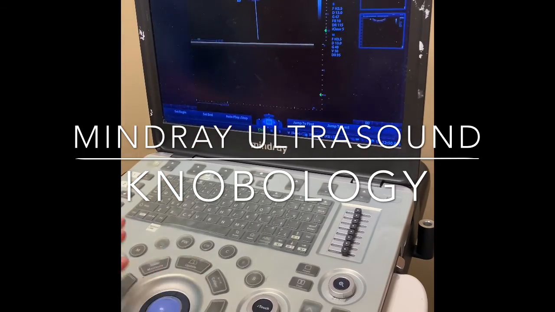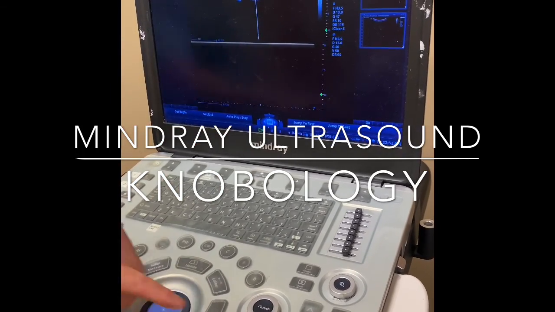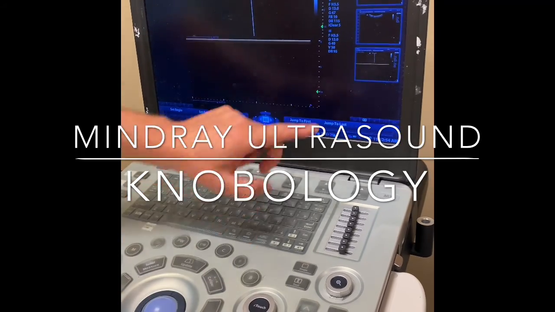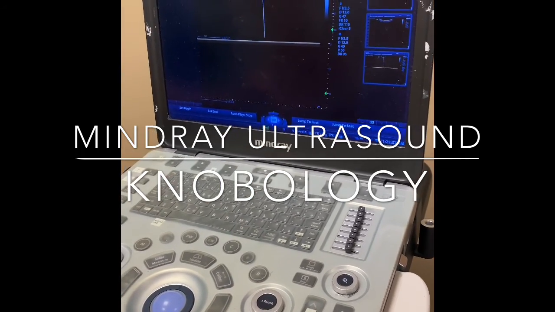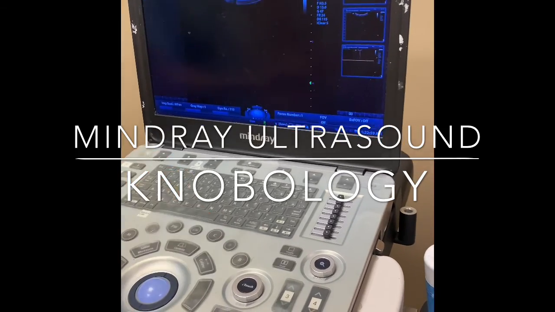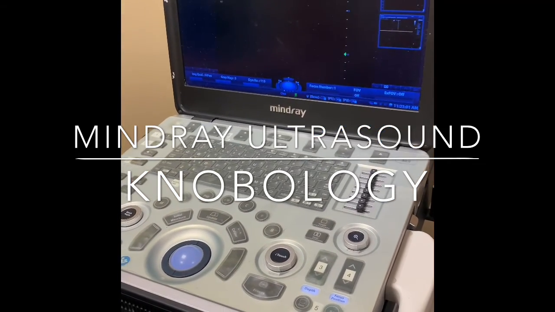When you're ready, you can freeze it and either make any necessary measurements or just save the image. And another thumbnail will pop up when it's saved. Again, clicking on B mode will go back to normal scanning mode.